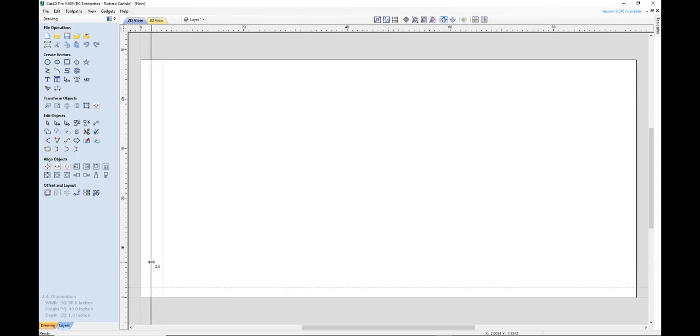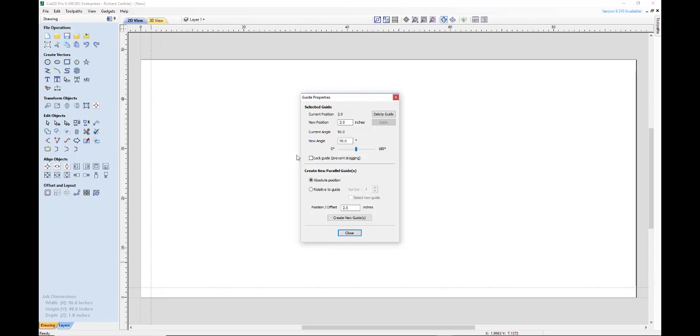Or you can enter, if you left click on it, this box comes up and we can enter a new position, say 3, apply. We can move it that way. We can also add a new guide relative to this guide or an absolute position. So this one is 1 inch off.